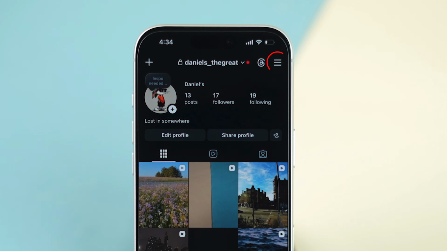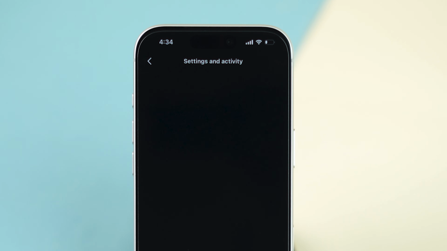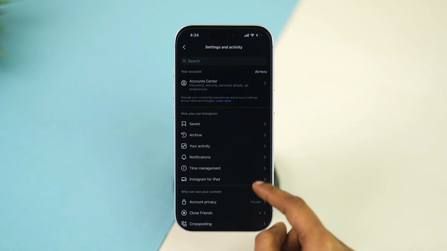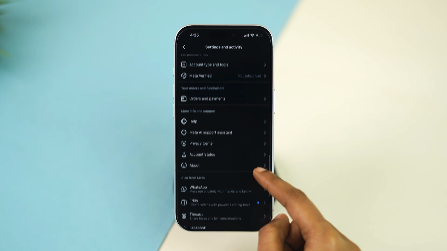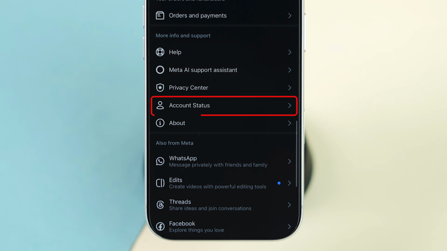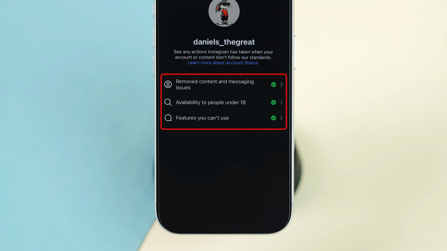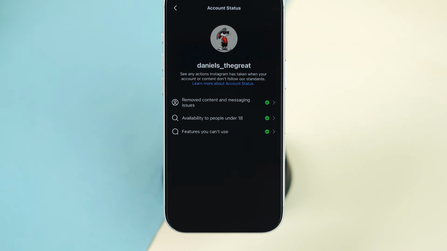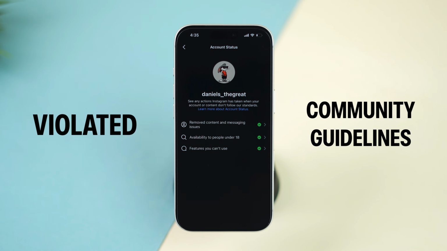At the top right, click on Menu icon to take it to Settings and Activity. Next, scroll down to the More Info and Support section. Here, click on Account Status. You will find that Instagram may restrict new features. It happens if you violated any community guidelines.